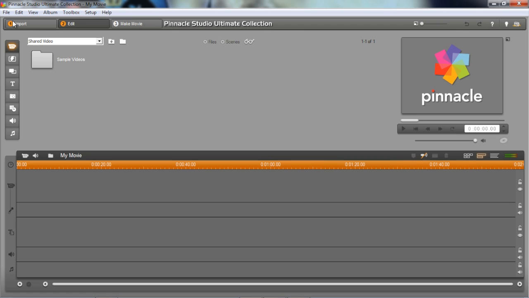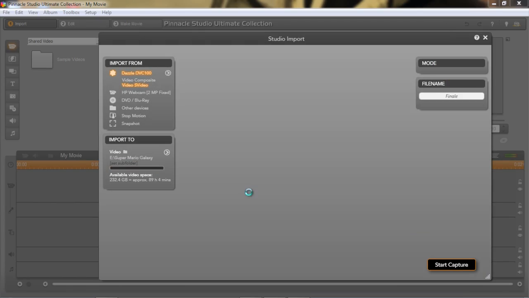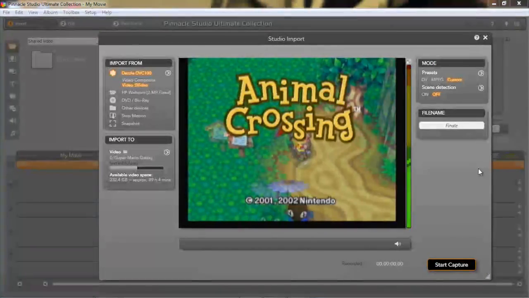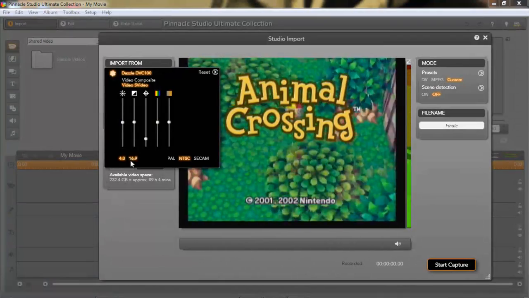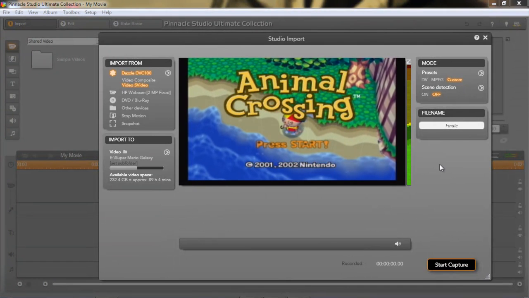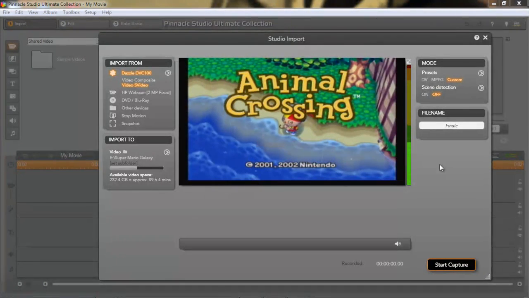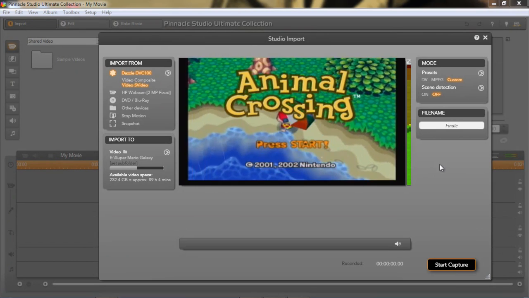Anyways, what we're gonna do is click the importer here, and it's gonna open up my capture importer. Here we go. You can see there's Animal Crossing. That's what I'm gonna be recording next after this. And I'm going to switch to 16:9 here, because that's usually where I record it at. Yes, I know GameCube is not a 16:9 console. I am fully aware of this. I also kind of don't care.